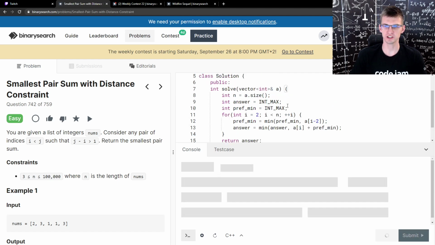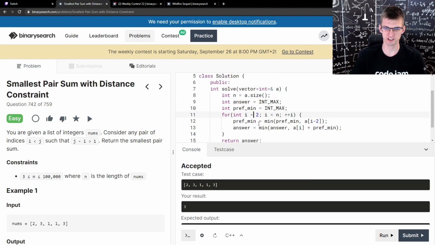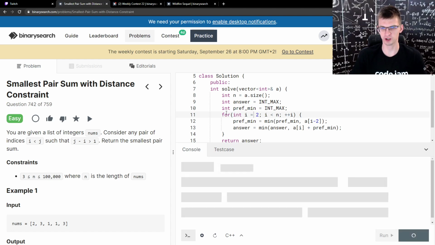If this was a contest, then I would not even change the name of a variable. I just want to make the code nice. We need to minimize the sum. Yes, indeed.